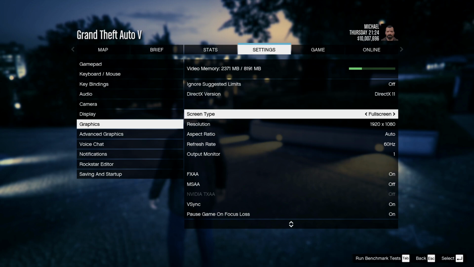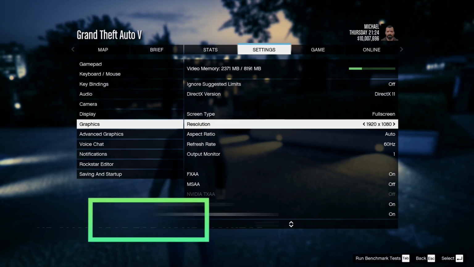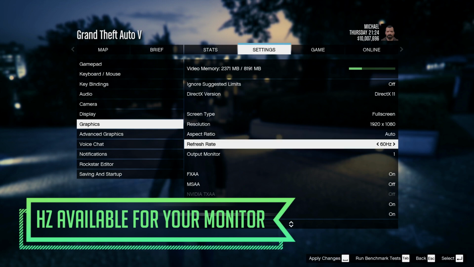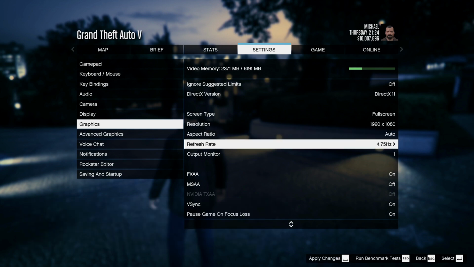Screen type, I always recommend playing on full screen because windowed full screen or windowed screen will always run apps in the background and it will never prioritize your game, so always run your game in full screen. For resolution, make sure to play on a native resolution. For refresh rate, make sure to go for the refresh rate available for your monitor. For my monitor, 75Hz is the best refresh rate.